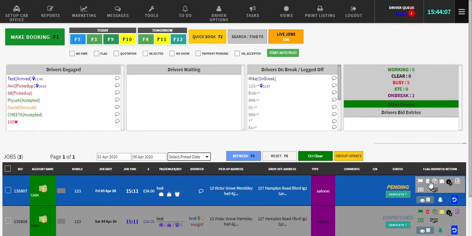Then you have this little dustbin here, which is used to delete a job, and you can also create multiple bookings by clicking on these two pages next to the dustbin. Now you can also mark a job as complete, and it will disappear from your main page and go to the completed jobs which I showed you earlier.